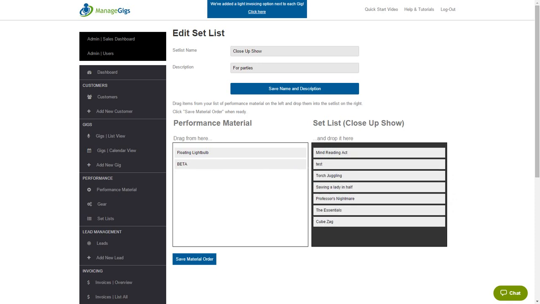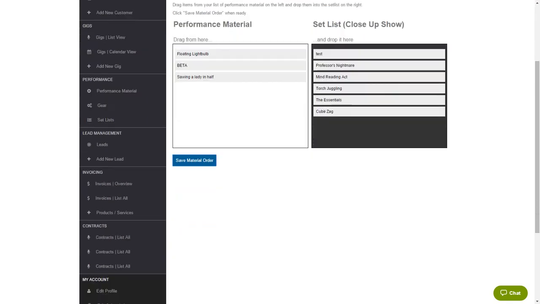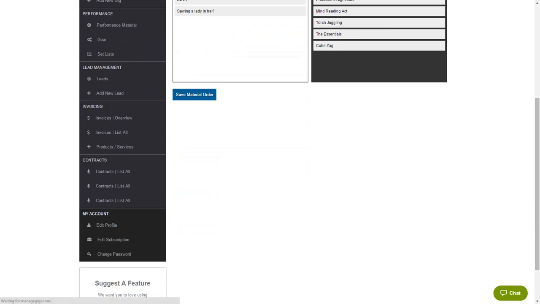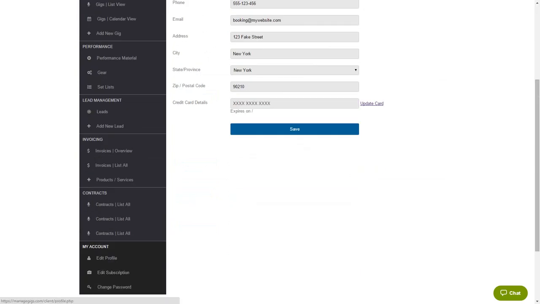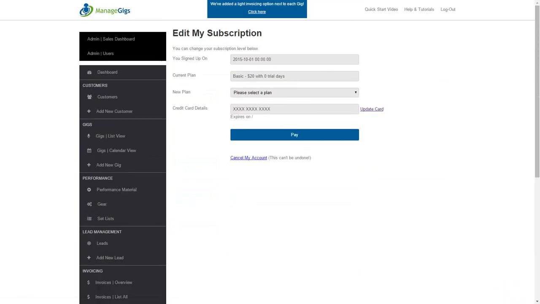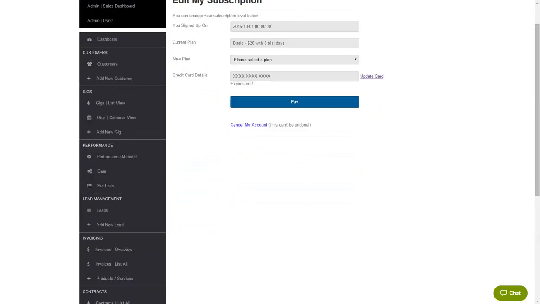I can take things on and off this list, and I can rearrange this to my heart's content. And then all I have to do is save the material order, and there we go. We're all set. I can also, of course, make any changes to my profile and to my account. I can change all of my information as it appears on my invoices and all that kind of stuff. I can change my subscription and upgrade, change my credit card, any of those things that I need to do. Of course, I can change my password.